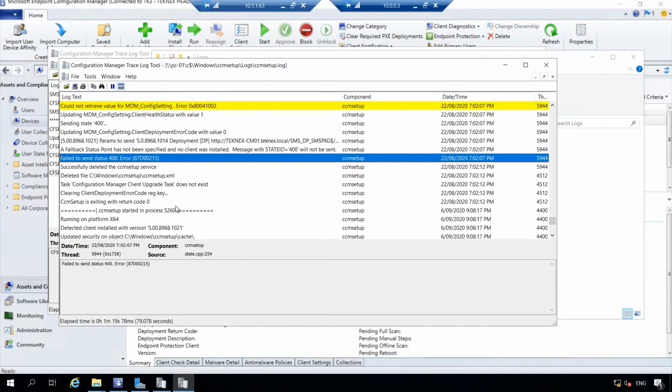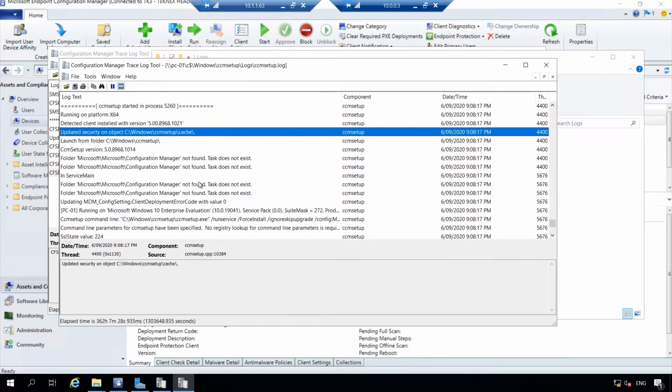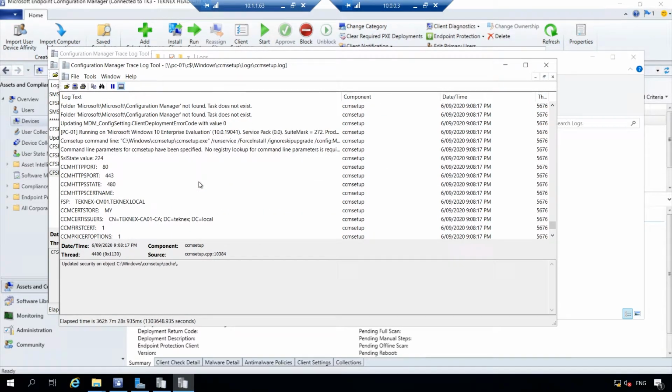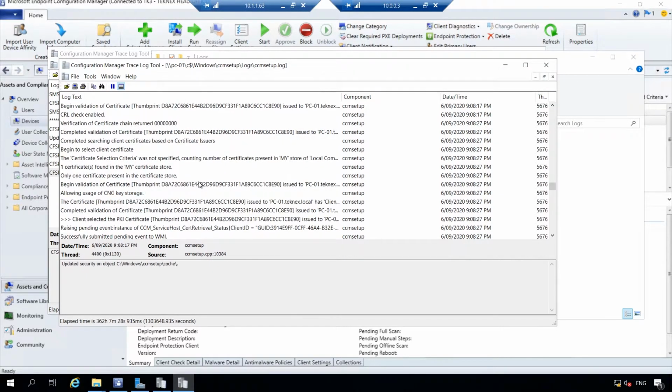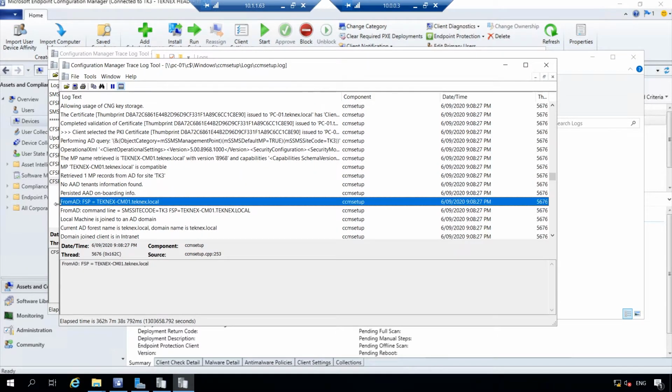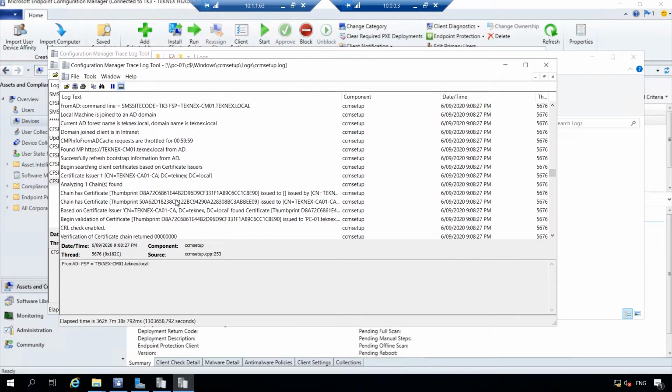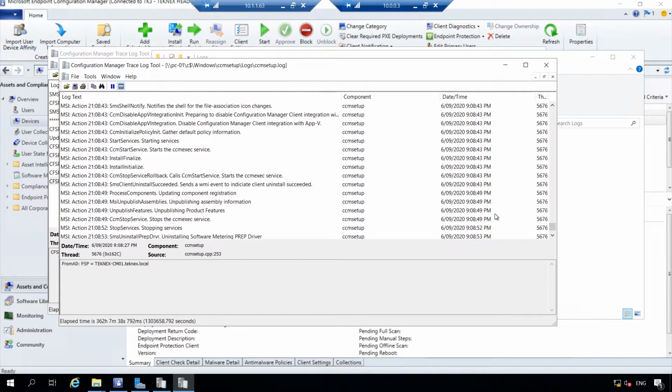Okay, so it has actually started, and it has detected that there's a change. And now we will check if it has detected the FSP or not. So it's doing its things. So here you go. You can see that from AD, FSP equals technex-cm01.technex.local. So it knows that now there's a fallback status point. Okay, so I'll wait for this to complete, and then we will check the FSP state messages log file.